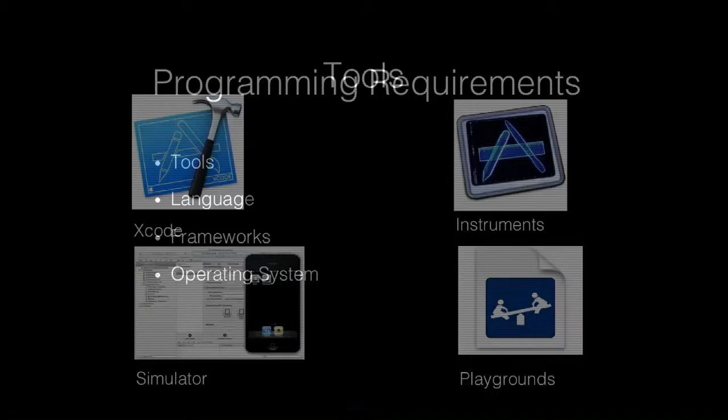You need the tools, and in subsequent parts to this lesson I'll show you how to get the tools. You need to learn how to program in a particular language, and the language we will be using is Swift. You also need to know what a framework is, and I'll explain that later, and what operating systems you need on your Mac computer that you're going to use for development, and what operating system or version of the operating system you need on your iOS devices. So let's start off with the tools.